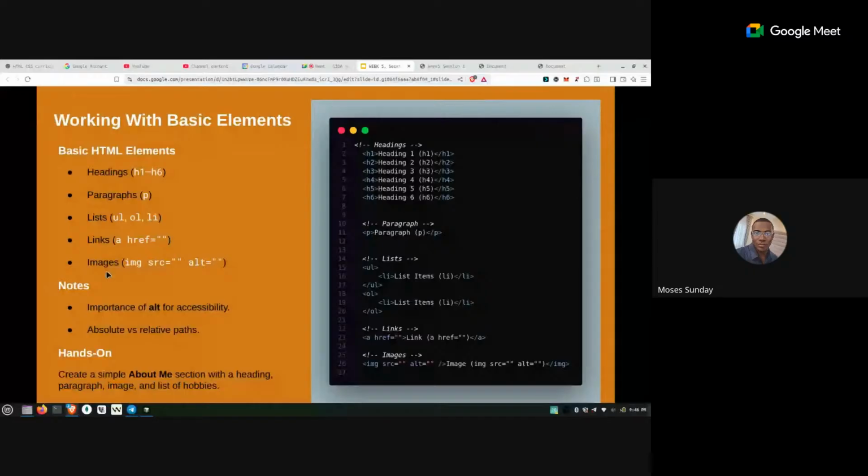So the next thing we have is the image tag. That's the image element. The image element enables us to render an image to the browser. What we mean by that is to display an image in the browser. So when we want to show an image in the browser, how do we do that? We use the img tag or the img element.